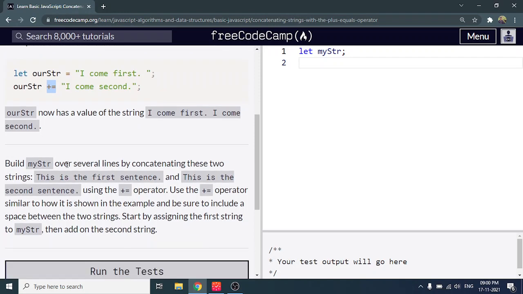Okay, build myStr over several lines by concatenating these two strings. What are the strings? This is the first sentence and this is the second sentence. Use the plus equals operator, similar to how it is shown in the example, and be sure to include a space between the two strings, like we have a space here. This is what they mentioned here. Start by assigning the first string to myStr, then add on the second string.